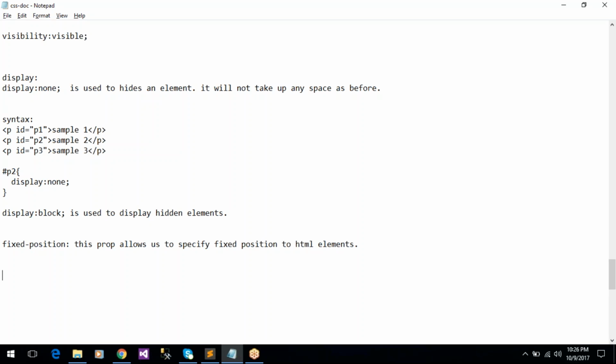So use the position property and the fixed value to specify the fixed position. Yeah, we can use the display property in navigation bars also. So I will explain that display and navigation example.